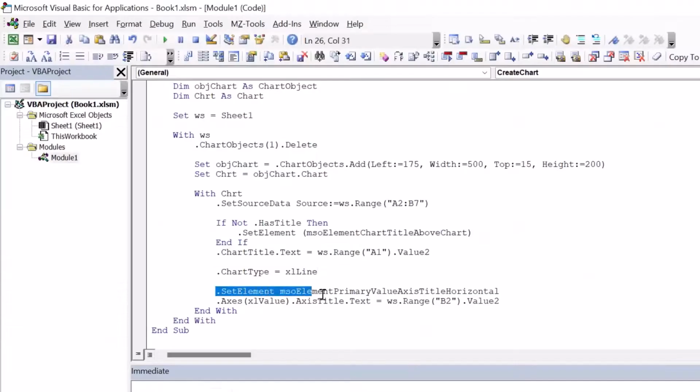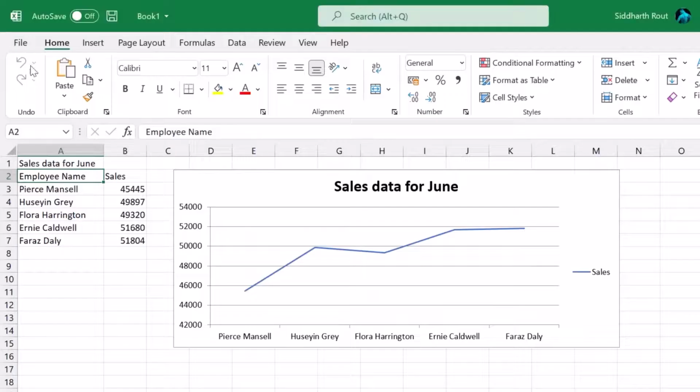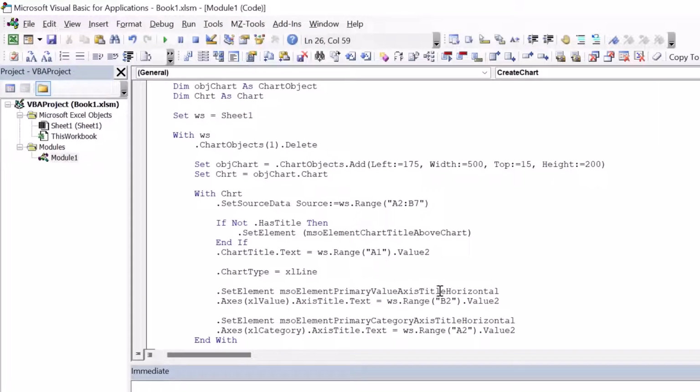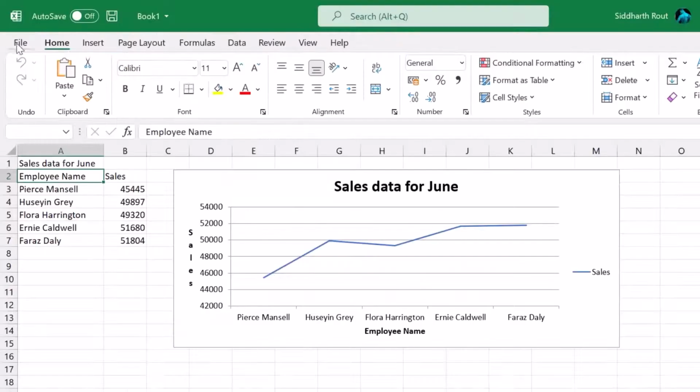Let's go back. I'm going to copy these two lines and paste them again. The first one was value axis, this one will be category axis. This will also be category, and this will be A2. So when you run this, it will add two titles, one towards the y-axis, one towards the x-axis, and the titles will be added horizontally. If you want the title for the y-axis to be vertical, then you will have to change this to vertical. Let's run this.